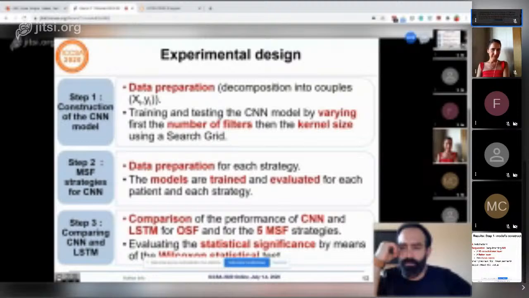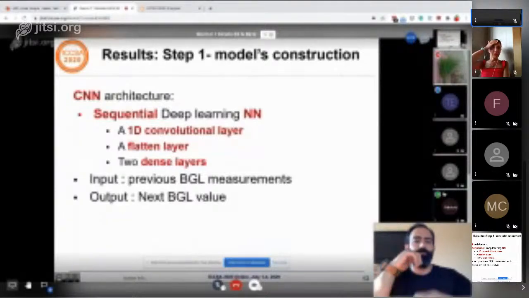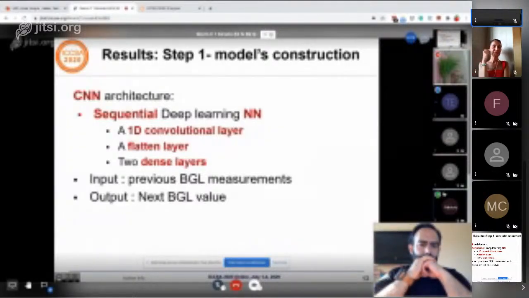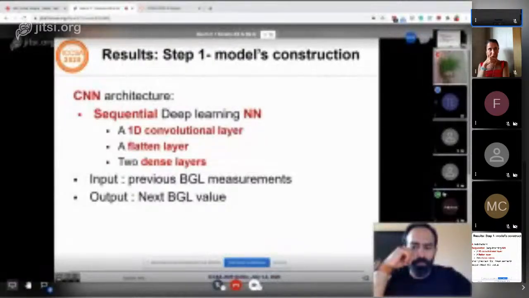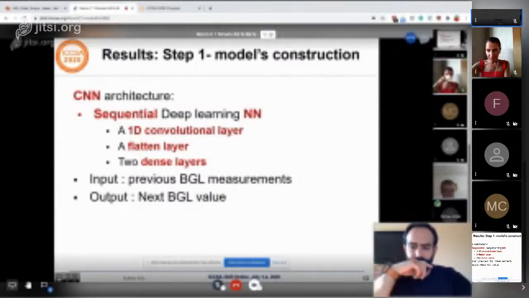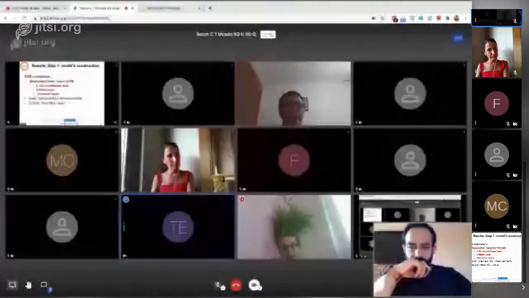The difference is evaluated by the Wilcoxon statistical test. Here we have the results for step 1. We first defined the architecture of our CNN, which is a 1D convolution layer, followed by a flattened layer and 2 dense layers.